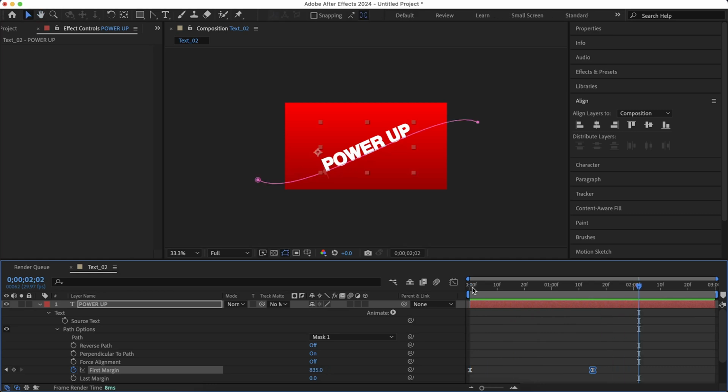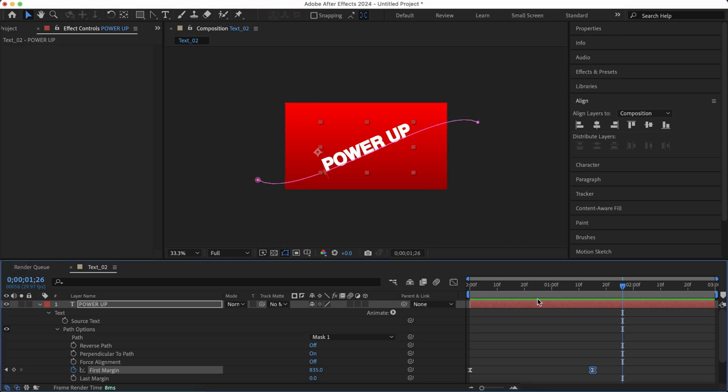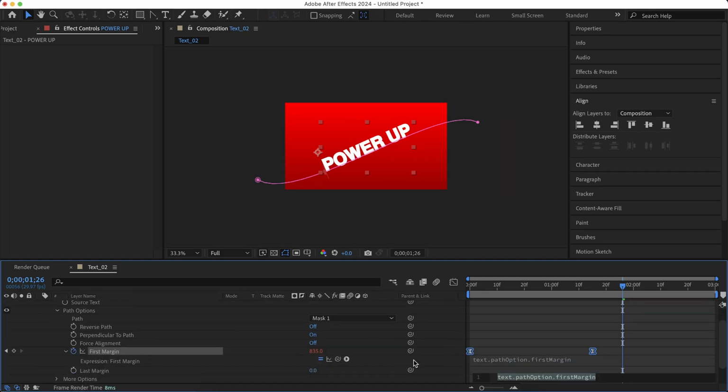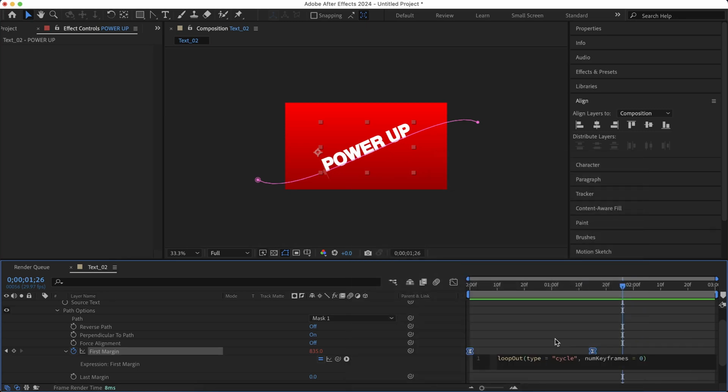Now, when you play the animation from the beginning, you will notice it stops halfway, but we want the animation to pause briefly, then exit on the other side of the line part. Although this should be done by adding another set of keyframes manually, let's simplify our work and achieve this using the loop out expression. Hold Option key and click on the stopwatch in front of the first margin option setting. This will open the panel for entering expressions. Click on the play icon, select property and click loop out. Delete the second argument and change the type to offset to achieve this.